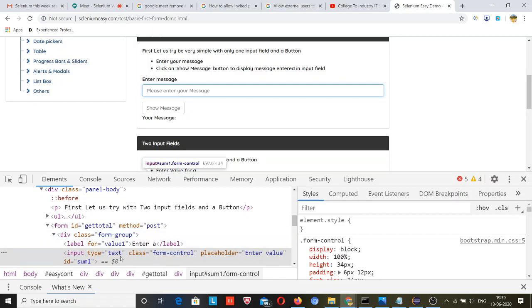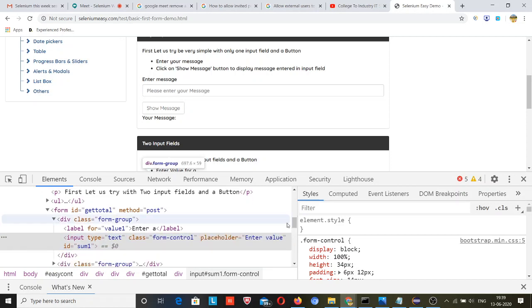So when I click on this, input type is equal to text, class is equal to form-control, and placeholder is equal to enter value. Don't refer to this, because sometimes many similar values are present, so don't refer to them when we are going with XPath.